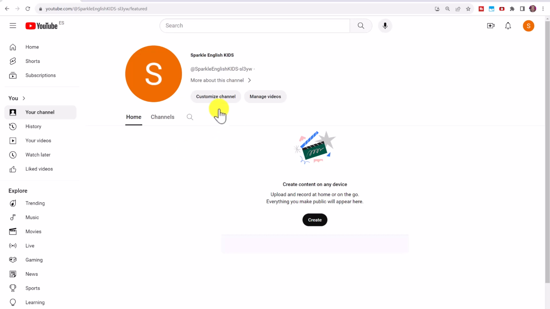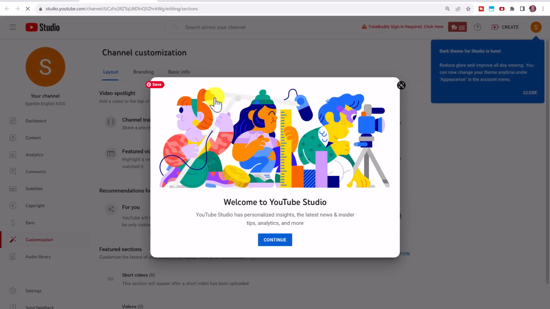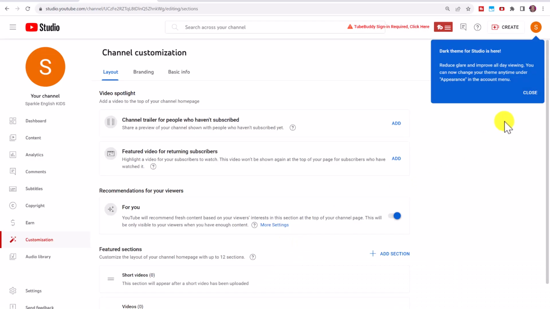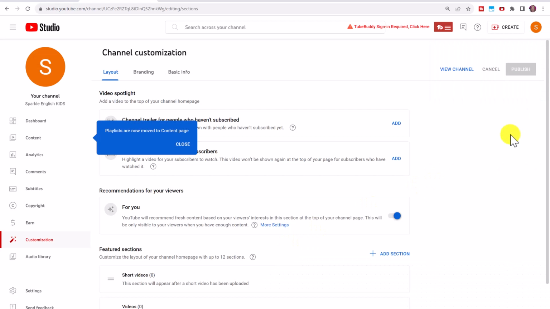So click on Customize Channel. And this is going to bring us to YouTube Studio. So just close off any notifications, and it should take you to the customization section. And this is the section that's really important for our setup process. The first thing we want to do is click on Basic Info.